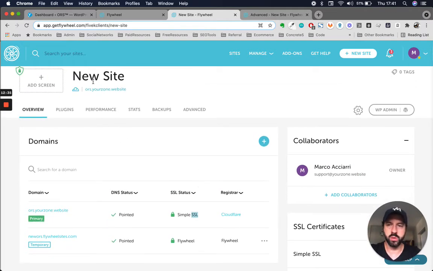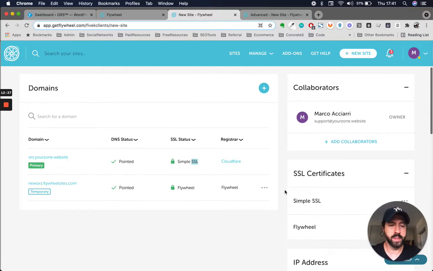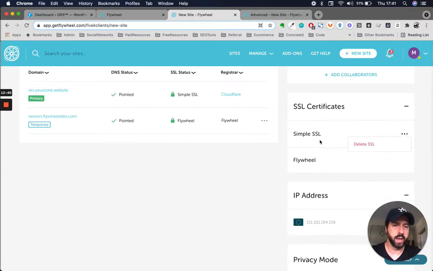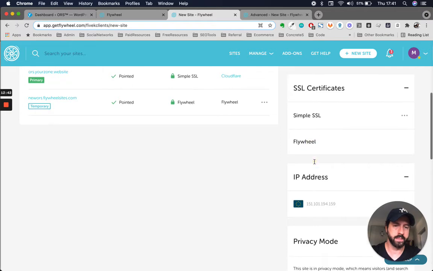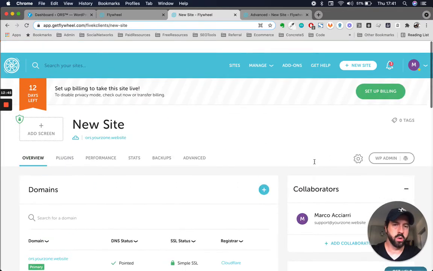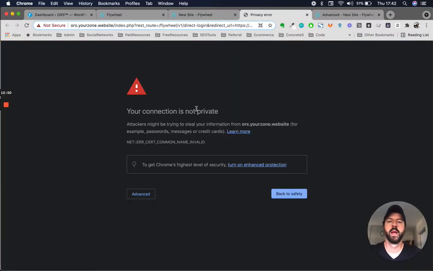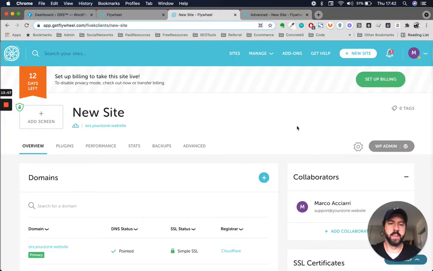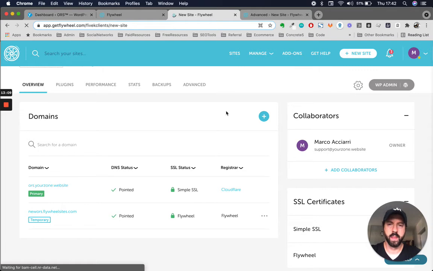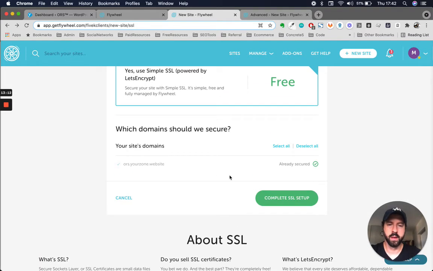So the next thing to do is try and log into the website and see if, okay, in case you want to delete it, but don't obviously do that, we are going to try to log into the website. So click on WP admin. And what happens is it takes a little bit of time. So the SSL certificate is not running yet because it takes a bit of time. What you're going to do is you're going to wait 5 to 10 minutes for this to work, because it does take time for it to work.